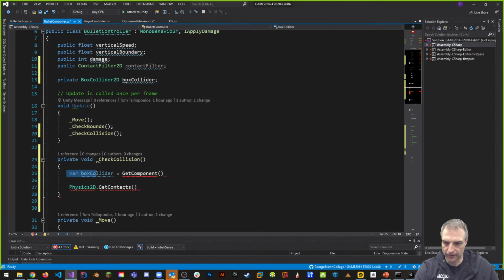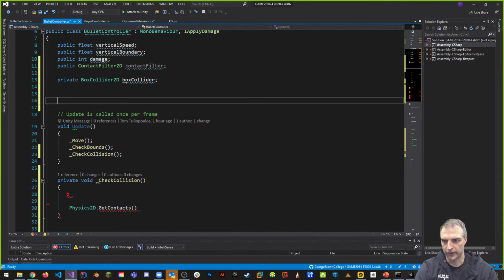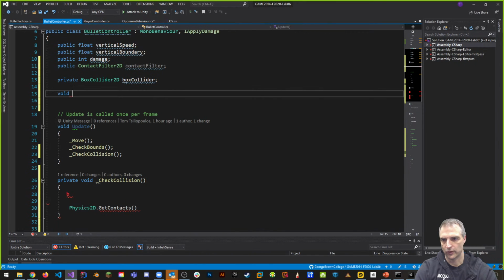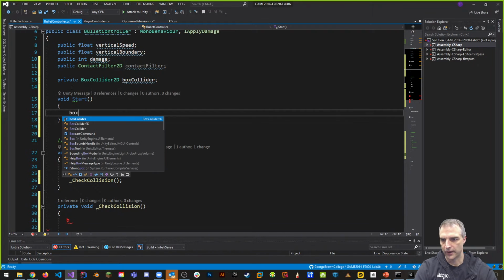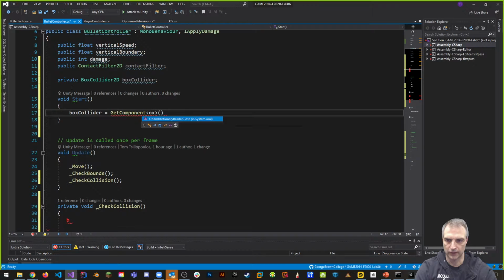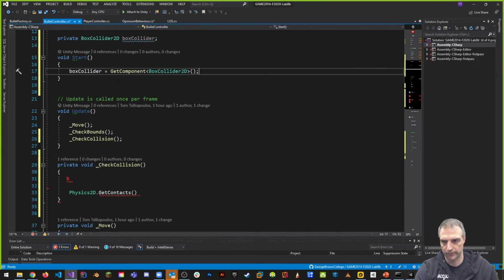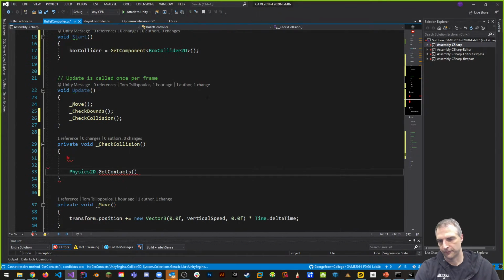And we'll say that in our start function, we'll do this one time. So void Start. We'll say that boxCollider is equal to GetComponent<BoxCollider2D>. So we get a reference to its own Box Collider. This collider is what it's looking to see if it's colliding with, which is what we're going to put in there.